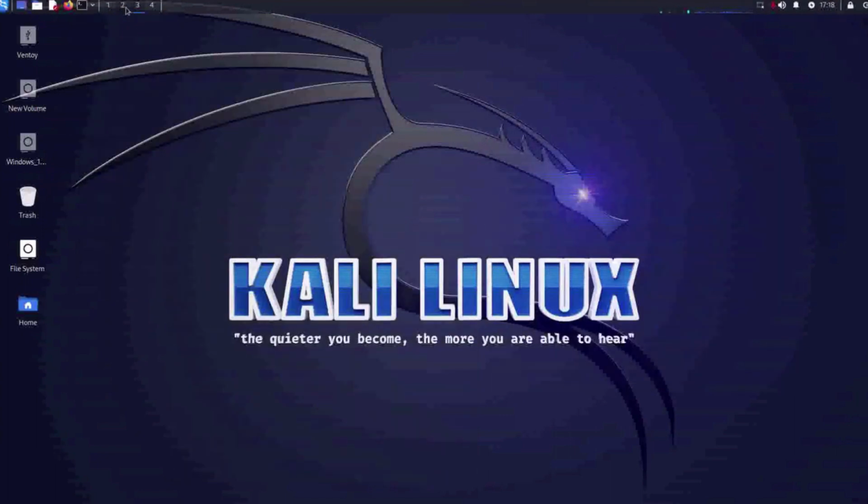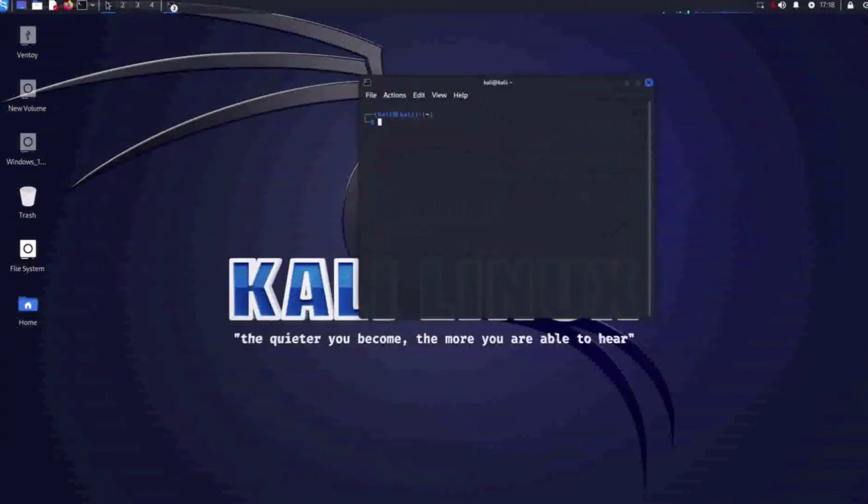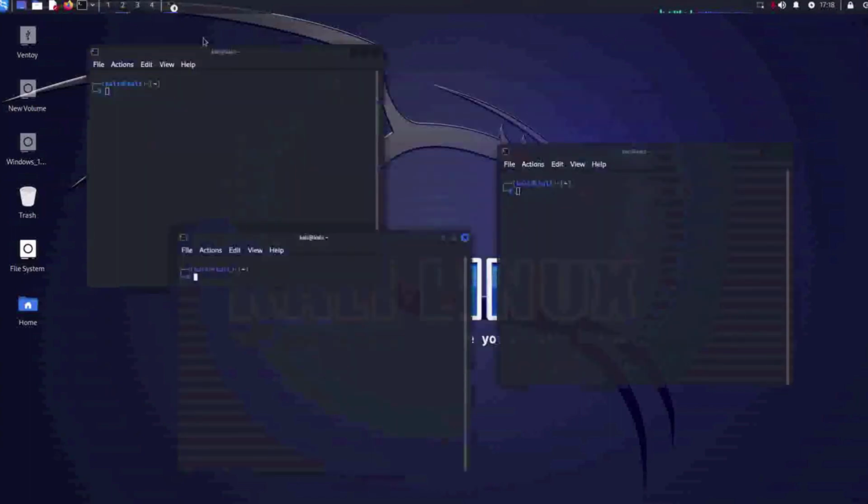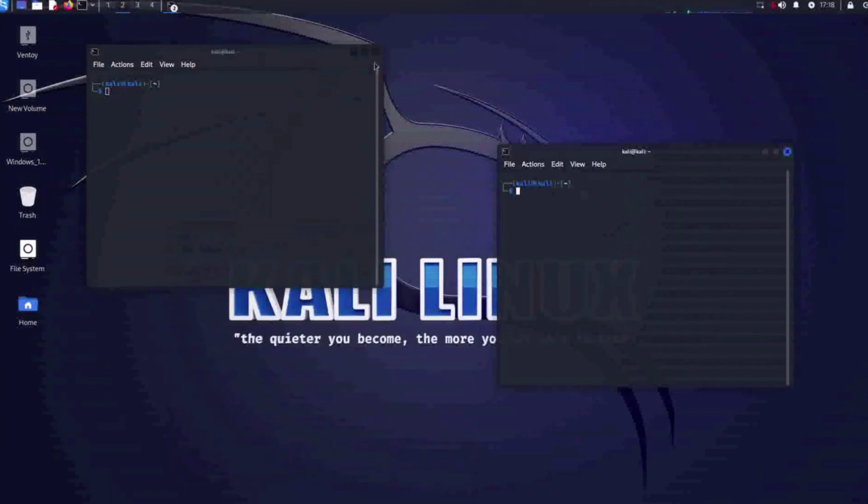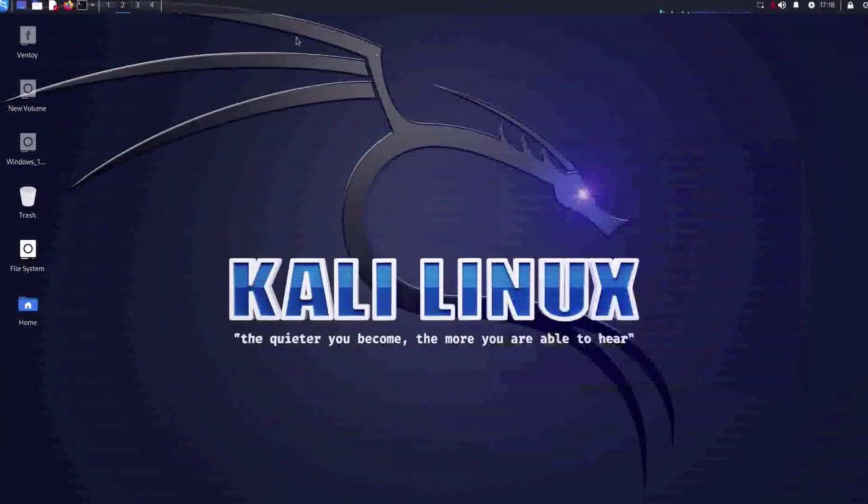So we have 4 workspaces by default. So we have the fourth workspace, the third workspace, second, and then the first workspace. So you can be switching among workspaces if you really want to do that as well. So I can just close this one out. So select the second workspace, and I can close all these options you see right here.